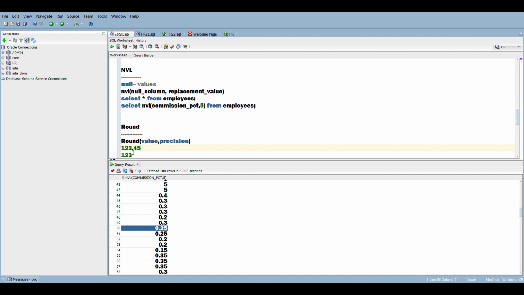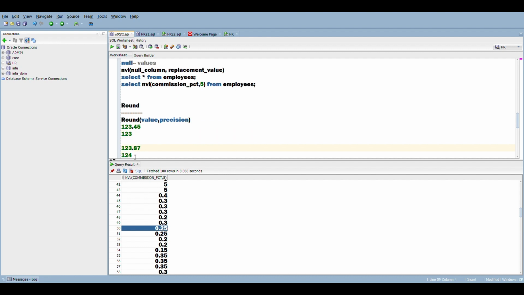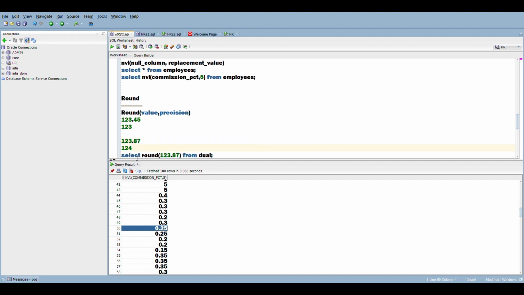We know how the round function works. I am taking the value 123.45, a decimal number, so we get 123 only. But if the digit after the decimal point is 5 or greater, we get the result 124. Here is the syntax for the round function: round of value comma precision.